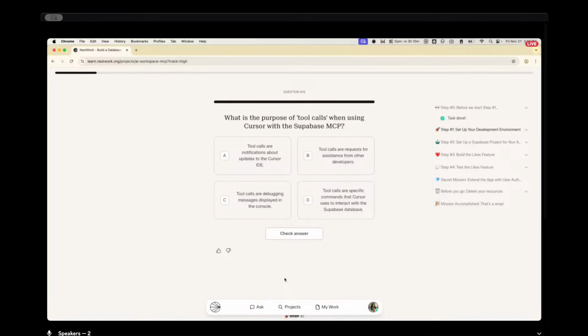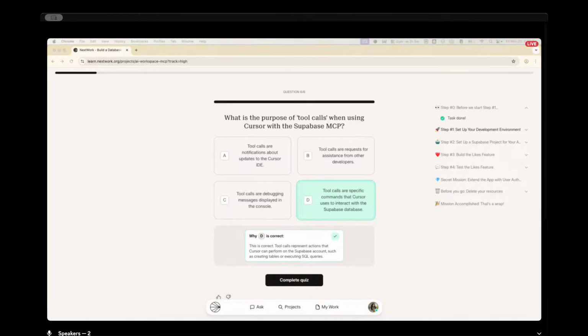Why does it say D? Any other guesses? This one I got wrong. Honestly, I got confused with tools, but I think it's D now. Okay. All right. Let's do D. And yes, nice work. Tool calls represent actions that Cursor can perform on the Supabase account and are used for creating tables or executing SQL commands. Well done. Amazing.